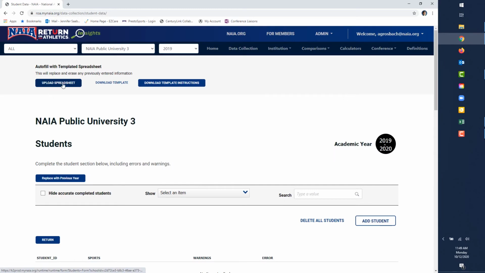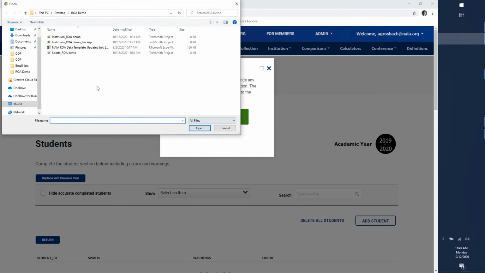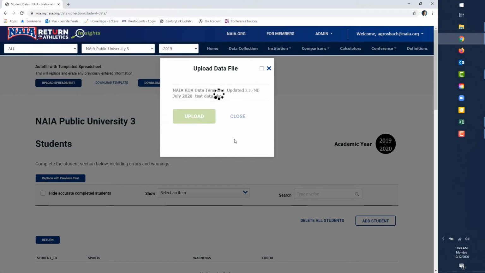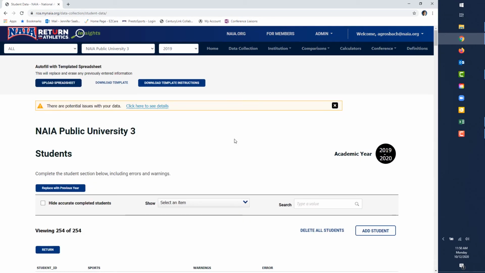That could be pretty time consuming. I recommend uploading the spreadsheet. And when you upload the spreadsheet, again, you select the proper file, you select upload, the wheel will spin for a minute, and then once this gets done loading that information, it will populate the page with the students that you provided in the spreadsheet. It will also tell you if you have any errors or warnings in the information you provided.